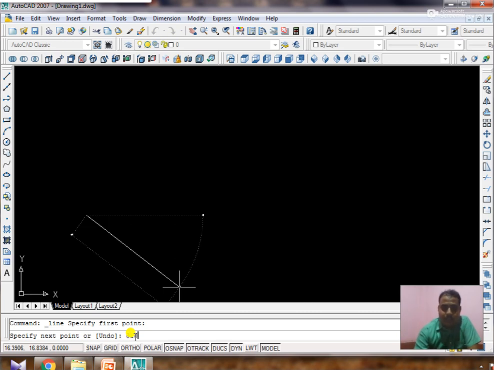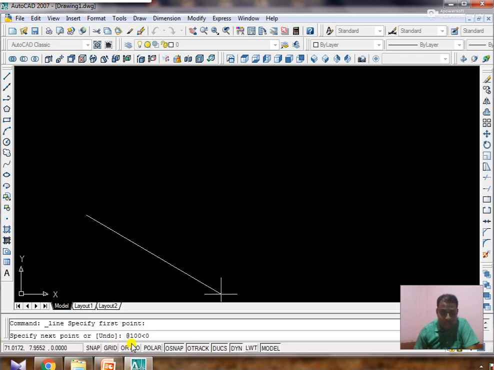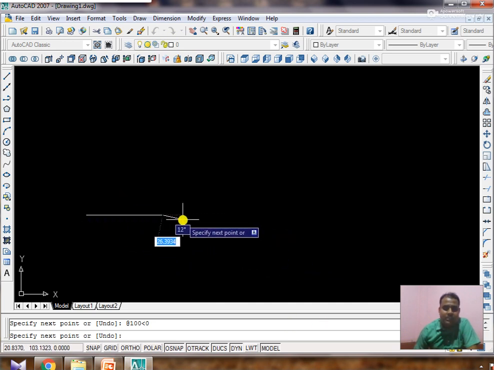So @100<0. I want to draw a horizontal line having length 100. So that's why I put here @100. After the @, whatever I write, that is the length of the line, and after the less than sign, whatever I write, that is the angle. So just write this and press enter. Automatically it will draw a line in the horizontal direction, and the length is 100.